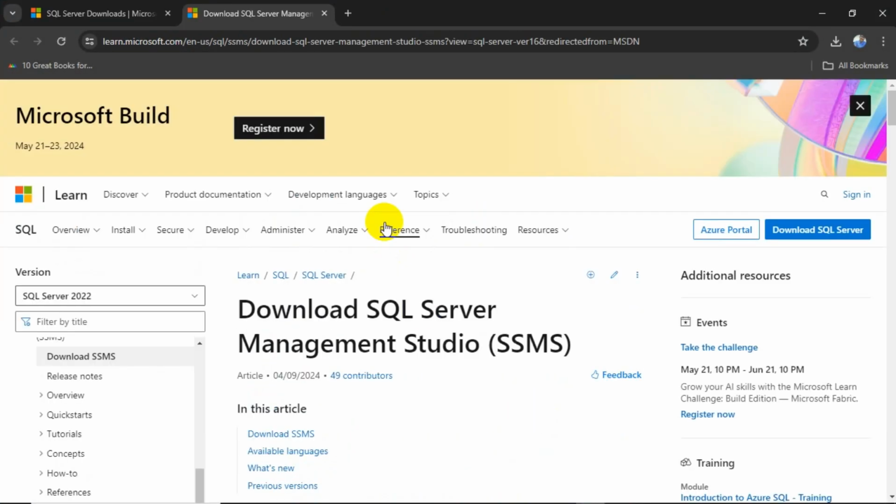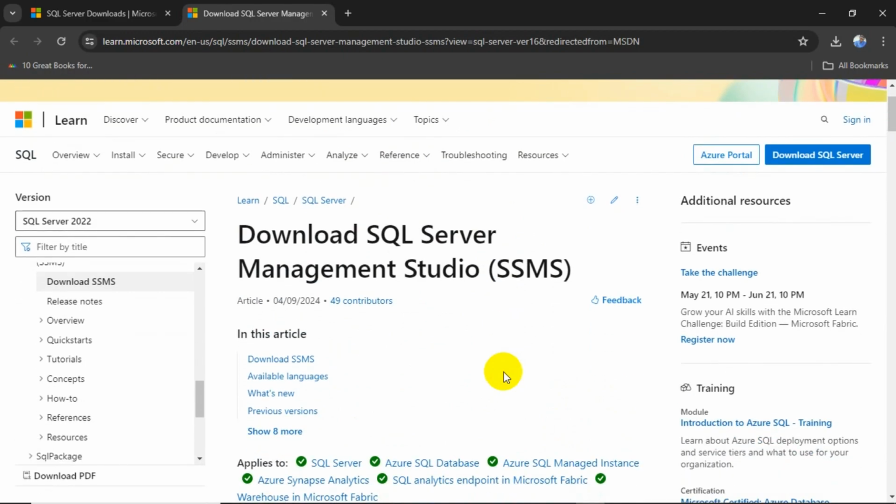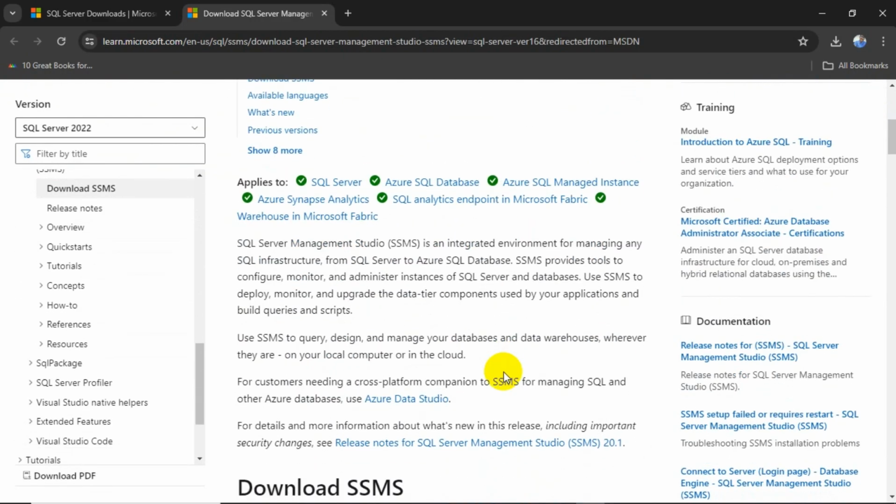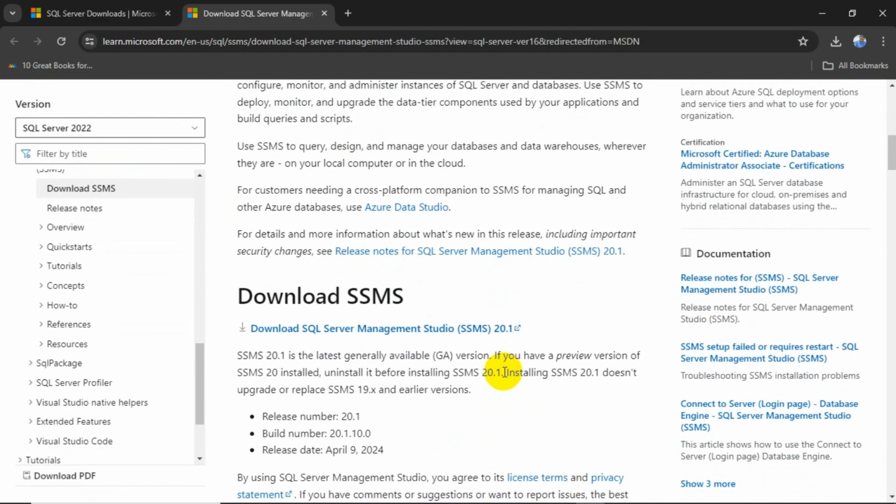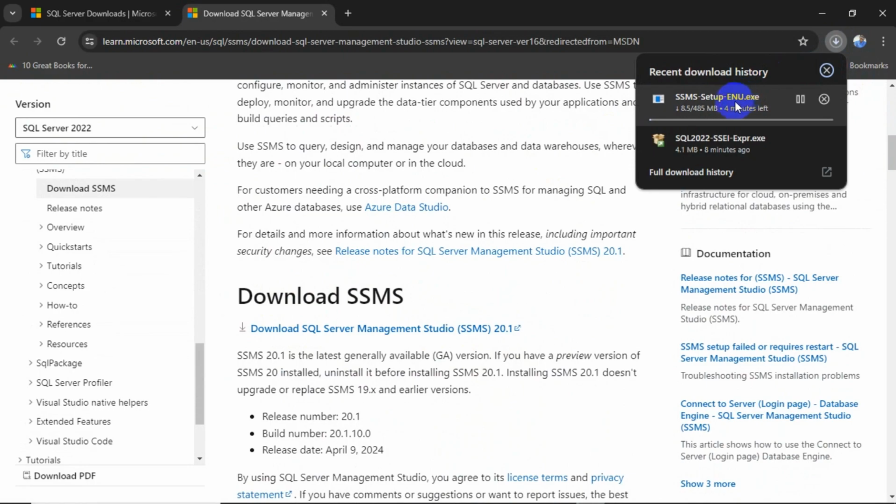Another tab will be opened, and from here you need to download. For downloading, you need to scroll down a little bit, and here you will get download SSMS. Click on the link and the download will start. It is quite big, so it will take some minutes. For that, I will fast forward the video.